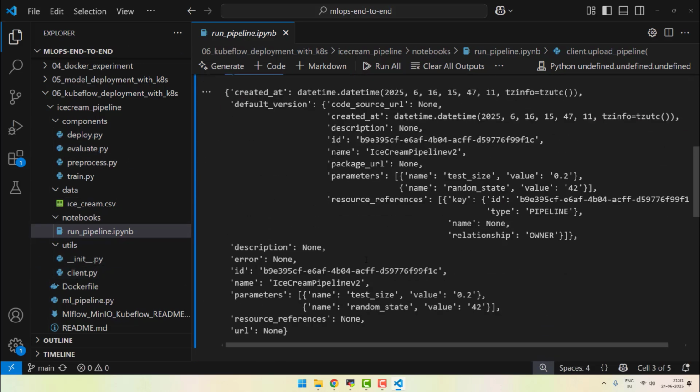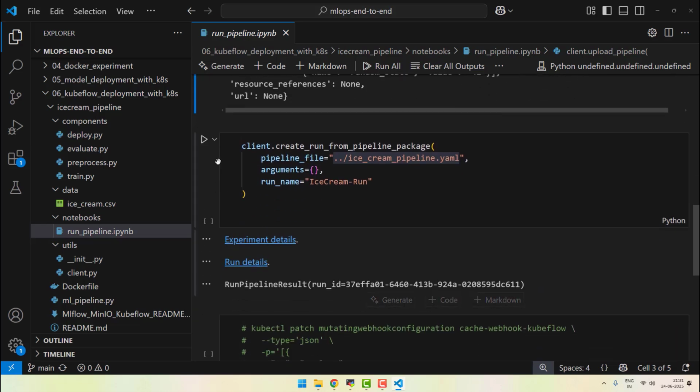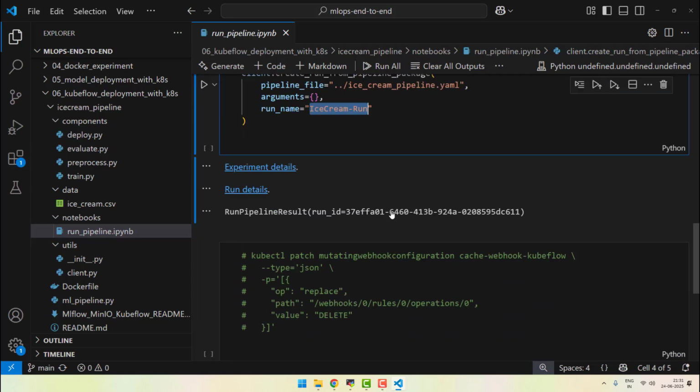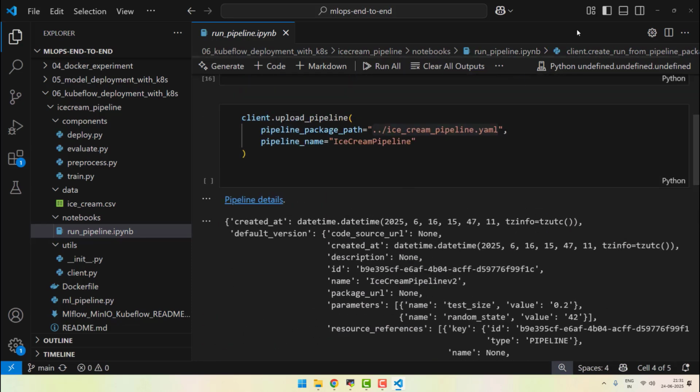And coming to the next cell, it is client.create_run_from_pipeline_package, which takes the pipeline file, and this is the YAML file. The arguments we are passing are blank, and you can pass different arguments to make the YAML file dynamic. The run name will be ice cream run. And these are the notebooks which we have to take care of.